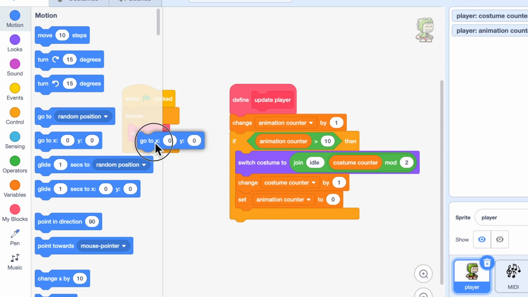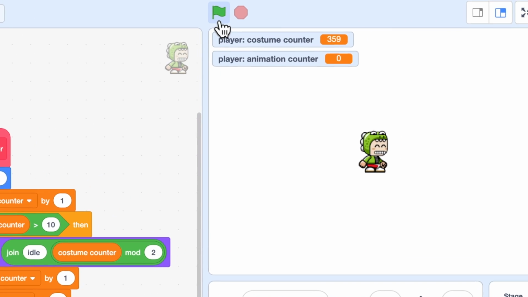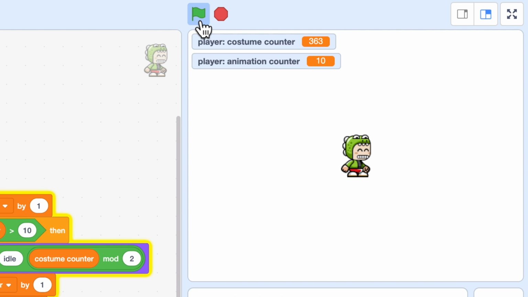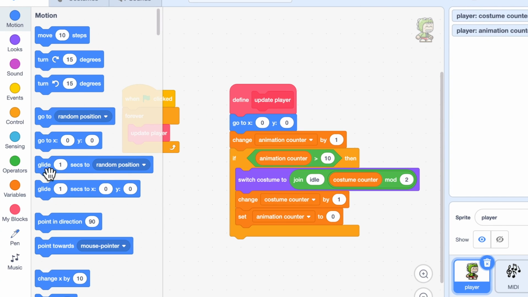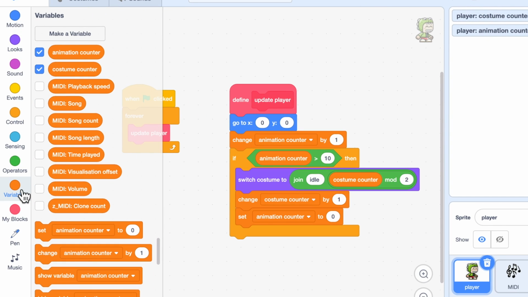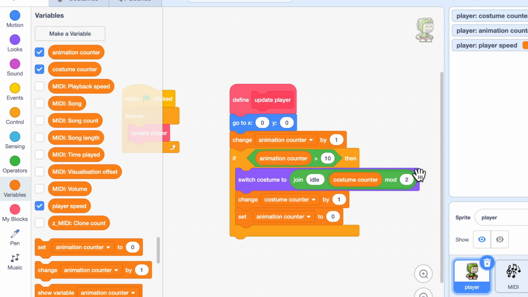Motion, go to, and I'll just put him in the middle of the screen for now, make sure he's there. And if I run the code now, there you go, he's idling at a much nicer, slower speed. And speaking of speed, this is a running game, so I'm going to make a variable called player speed for this sprite only, of course. And this will be how fast he's running.